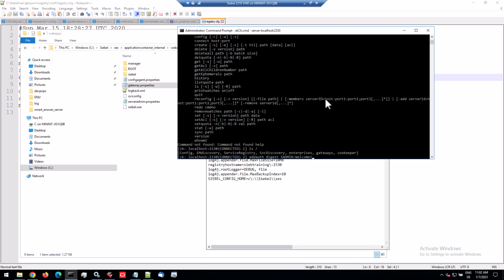Keep in mind, this is not the Siebel user, even if it looks like a Siebel user. It's a user account in Zookeeper, which has read and write access to anything. So be very careful once you do this.